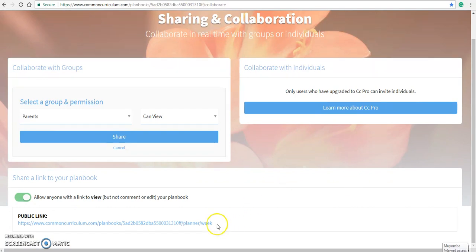And then if you just wanted to share your plan book for the week, you can just copy and paste that into an email and email it to anybody.